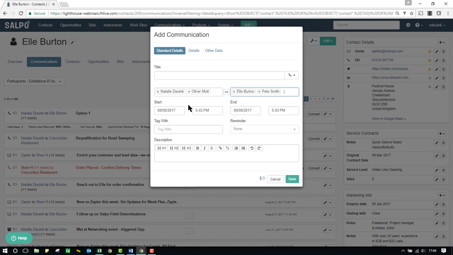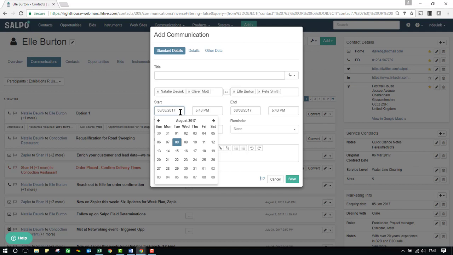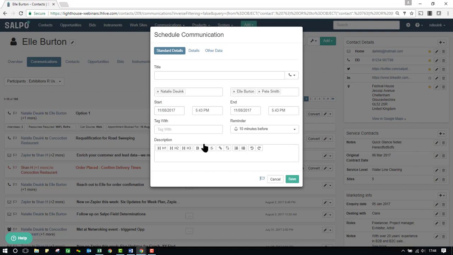Standard and scheduled communications will be determined by the start date and time attributed to the communication. By default, the start date and time is automatically set to current. I can select a past date and/or time to record any backdated communications, or I can select a future date or time to record a scheduled communication.